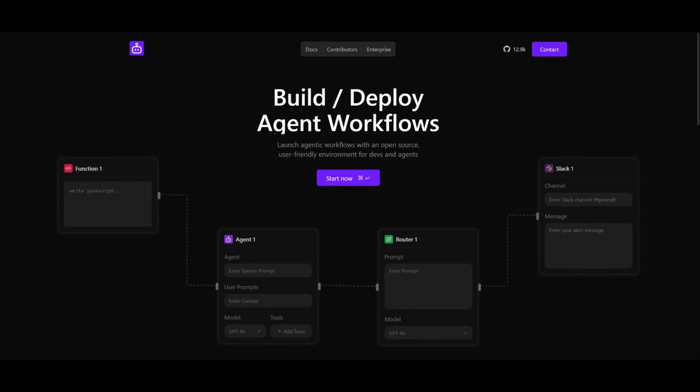But that's basically it, guys, for today's video on Sim. This is a great free open source alternative in comparison to something like Make, Zapier, and even n8n.